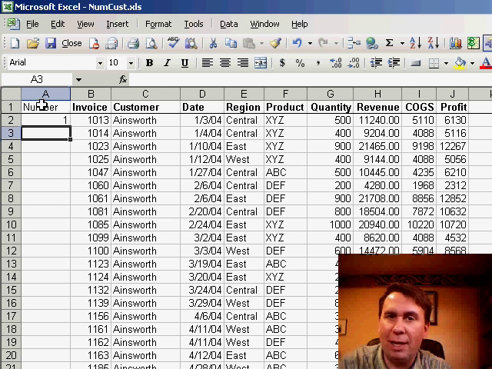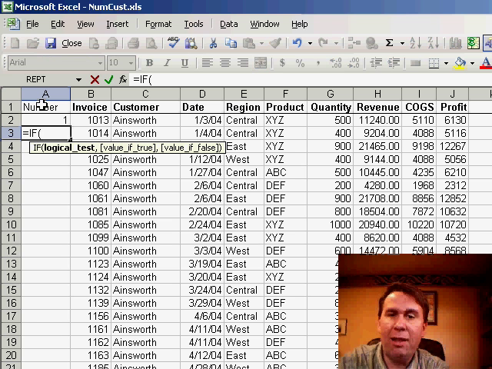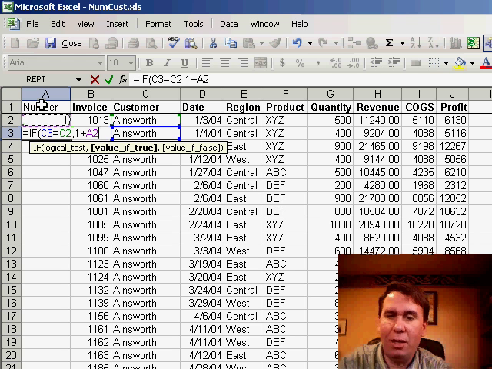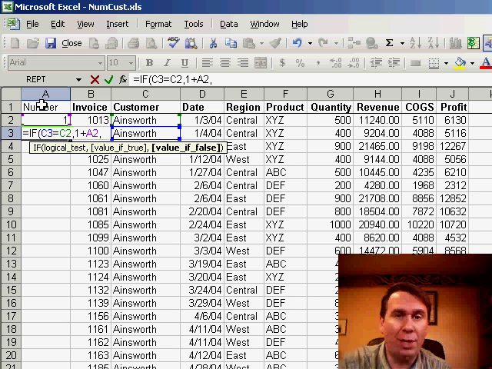After that, though, the formula is an IF function. We want to say, if the customer in this row is equal to the customer in the row above us, then we want to use one plus the number above. Otherwise, if it's a new customer, we want to start over with one.